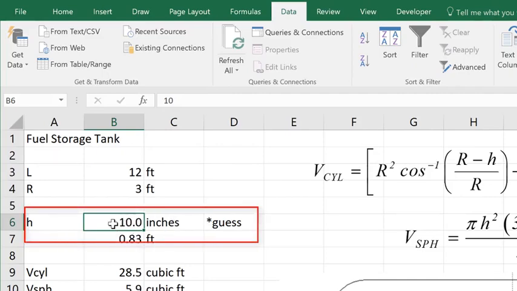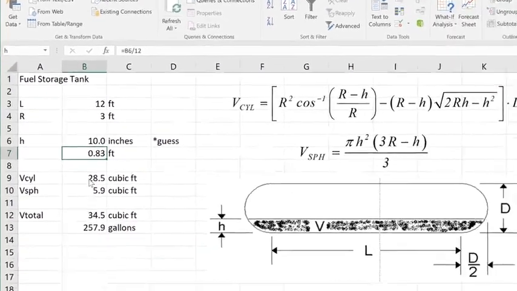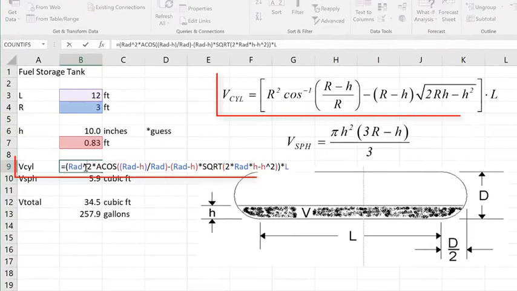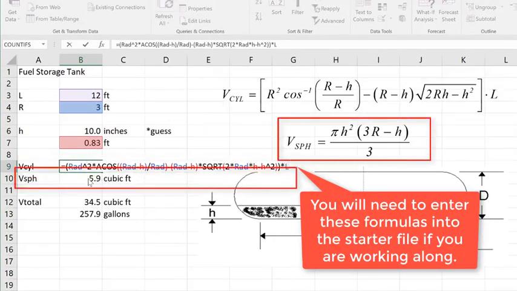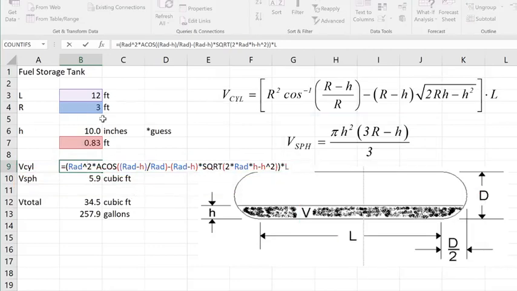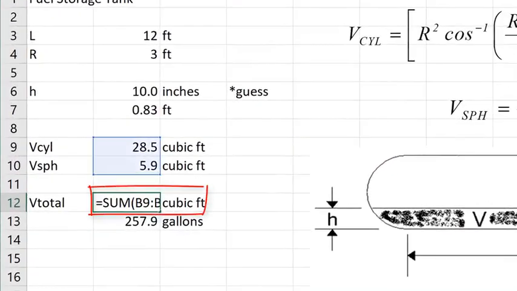So I've just guessed, for example, here 10 inches. And I've converted the 10 inches to feet by dividing by 12. And I've also named that cell little h up here in the name box. So in these two cells, I've put in the formulas for volume of the cylindrical part and the volume of the spherical part. So those are in terms of my named variables on the spreadsheet. I've also computed a total volume, and that's just the sum of those two.